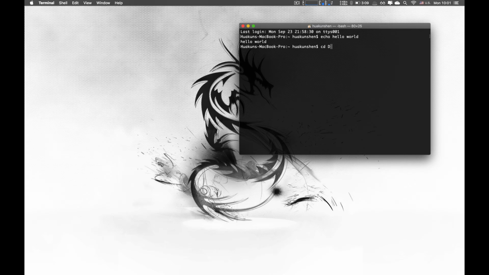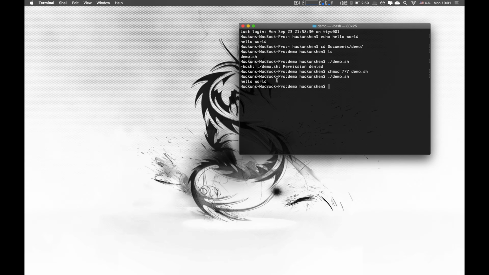If I go to documents demo, you can see this file here. Right now I can execute this shell script, .sh, but I don't have the permission. You have to change the permission. For example, if you use 777, you give everyone read, write, and execute permission to this file. Right now, I can execute this file, hello world.